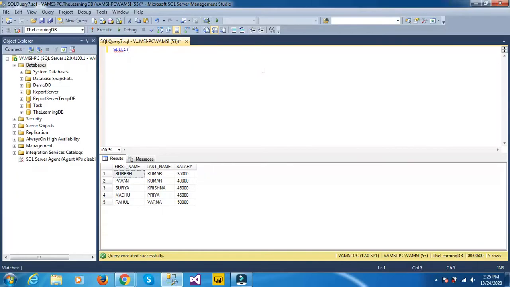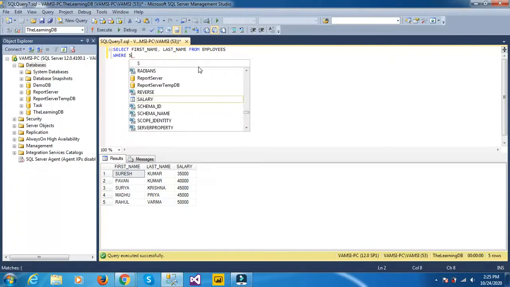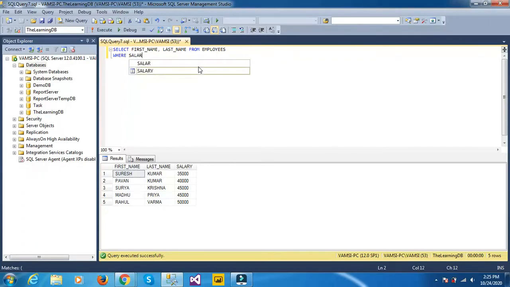Select first name, comma, last name from table employees where the salary of the employee is equal to 40,000.